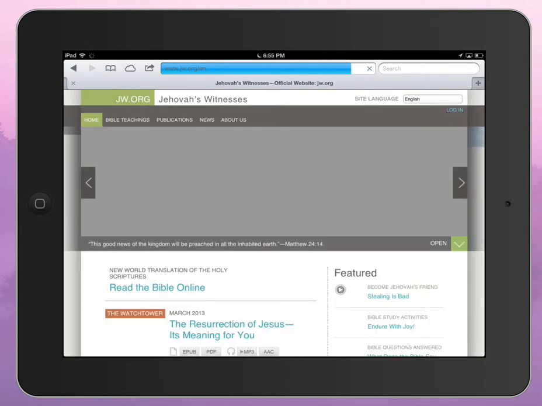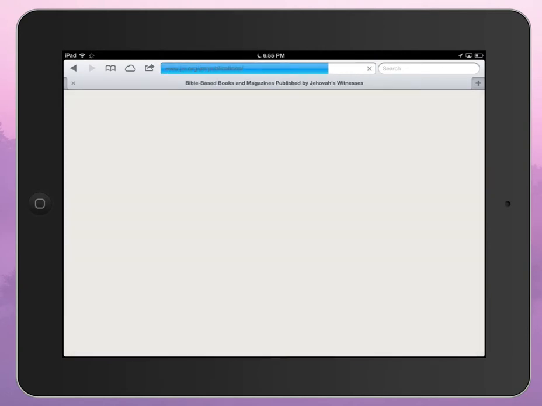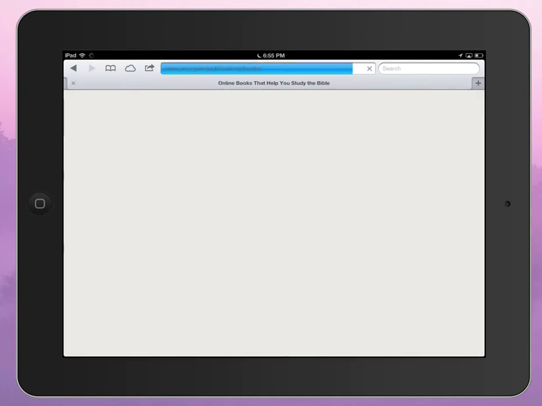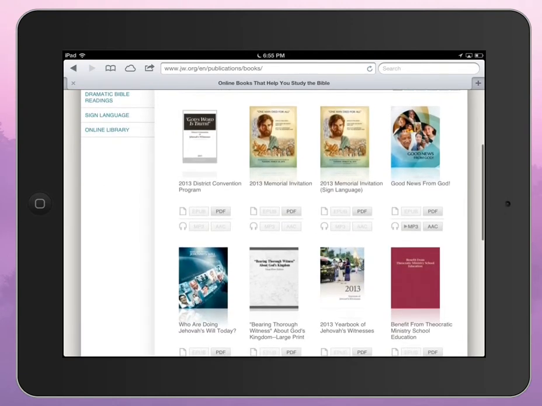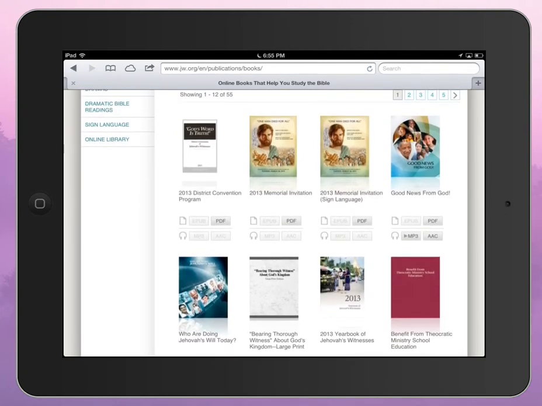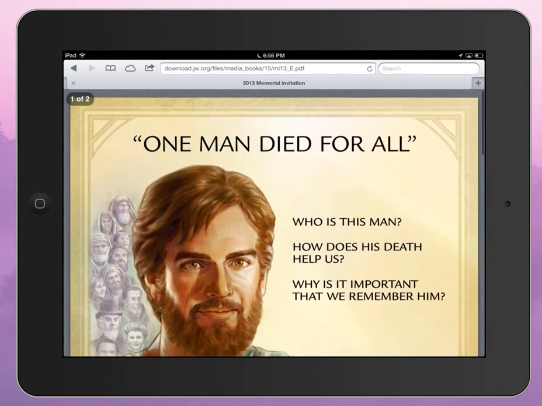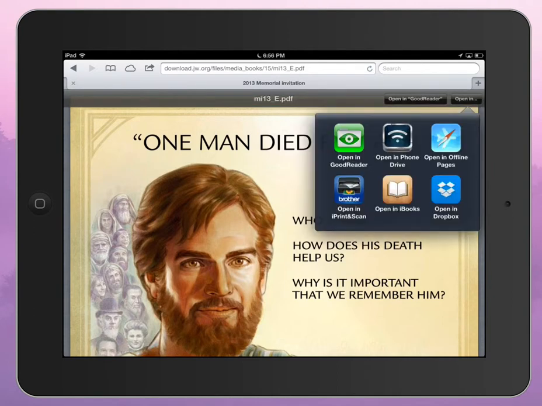So if you already have GoodReader installed and you want to put, let's say, a brochure, we'll go to Publications, Books and Brochures, and we'll just grab, well, we could grab any of these, but let's just grab the Memorial PDF here. So it's going to open it in Safari. There it is. And up at the top, you'll see Open in GoodReader if you have GoodReader already installed. You also see Open in, and you've got a number of other apps that you could choose from too. So we'll say Open in GoodReader.